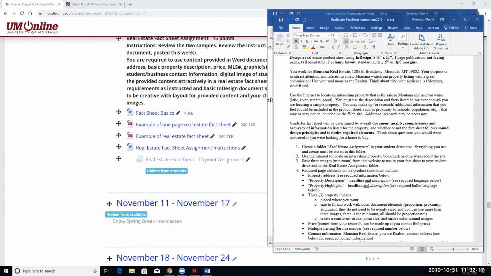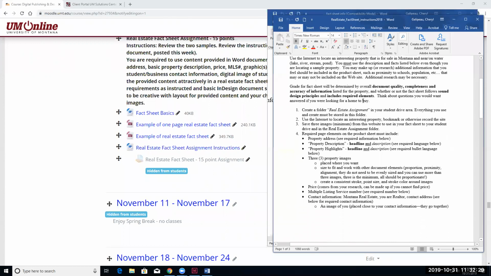Taxes, if you feel like you want to look up taxes on a piece of property and add that, you can. And additional research, again, may be necessary depending upon your property.